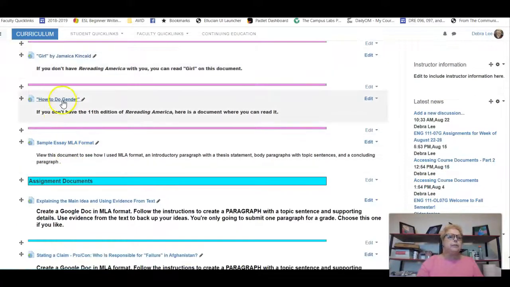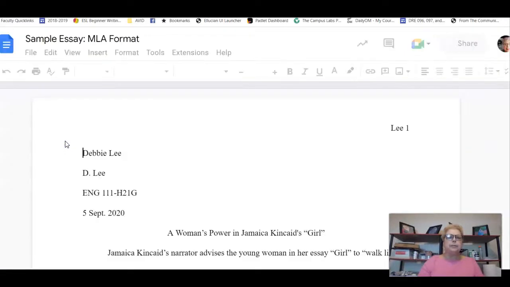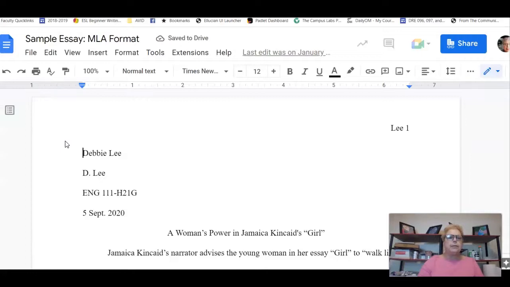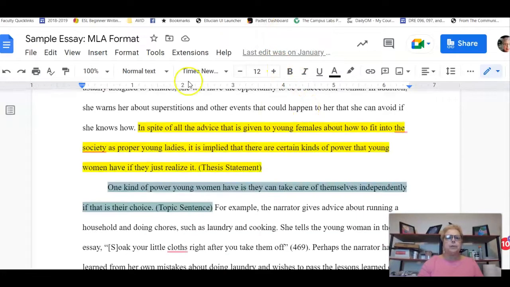And then the other reading assignment continues for this week, How to Do Gender. And then there is another sample essay, so you can keep looking at them. This is something that I wrote, an essay about Jamaica Kincaid's Girl. Now, we're not going to do an essay about Jamaica Kincaid's Girl, but it will show you again what it looks like, how the thesis statement operates.